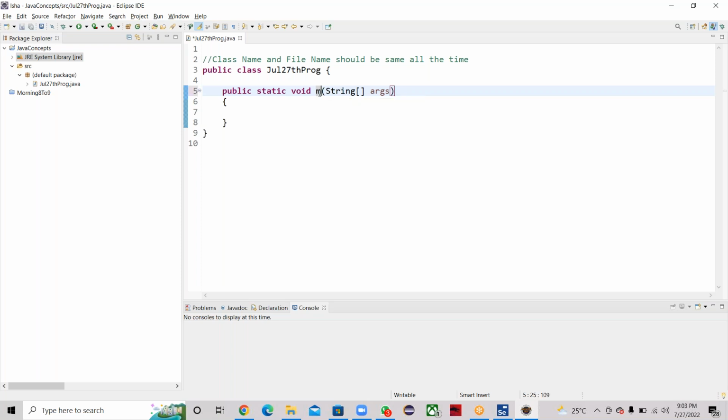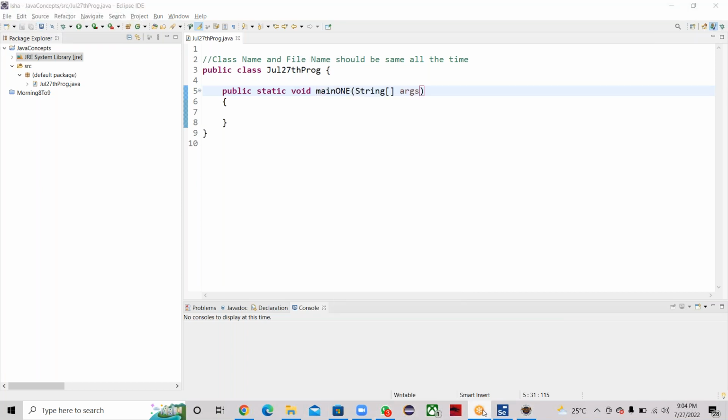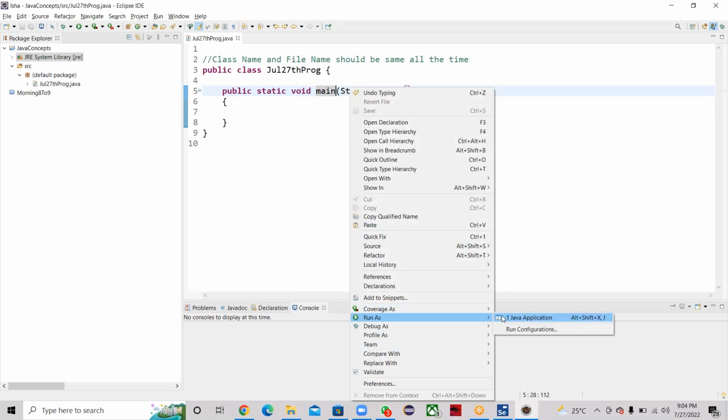For example, I'll show you. If I put main1 or something, right click, run as, it is not showing any options right now. Yes or no, guys? If you put the method name as main only, then you are able to run the program because it searches for a method called main.